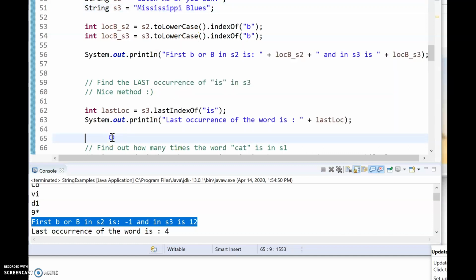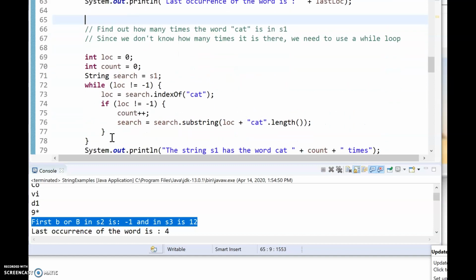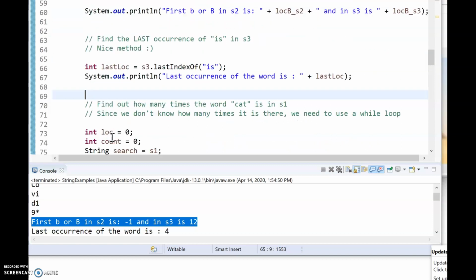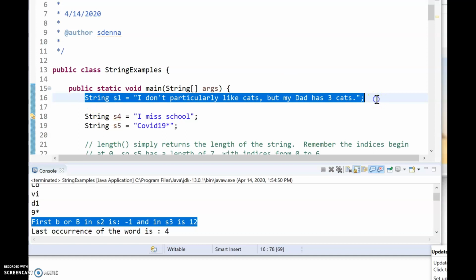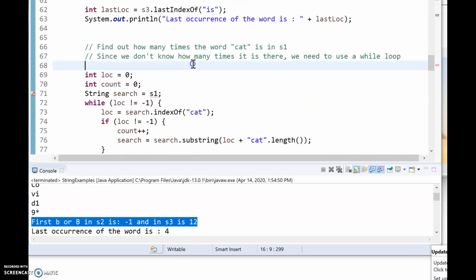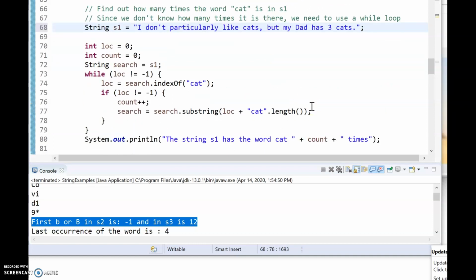All right, so now let's say I wanted to see how many times a particular word appeared in a string. Here I'm using the string S1. So let me copy and paste this down here. Just making a mess out of this code. Since we don't know how many times the word cat is in this string, or even if it is at all, we'd have to use a loop. Now, this is not the only way that you can do this. This just happens to be the way that I did it.